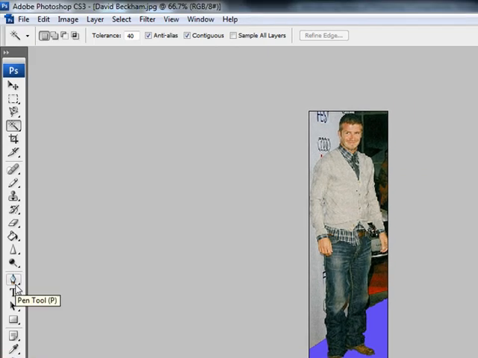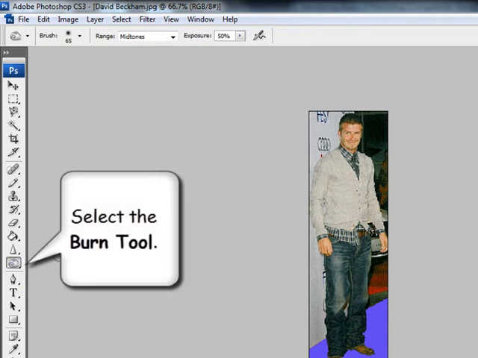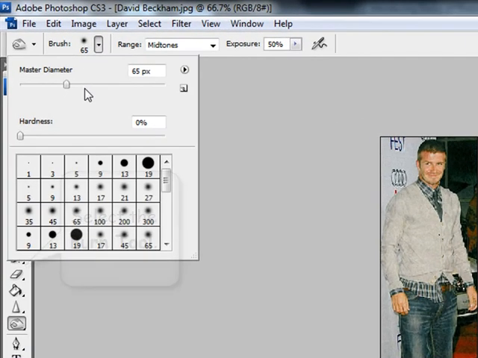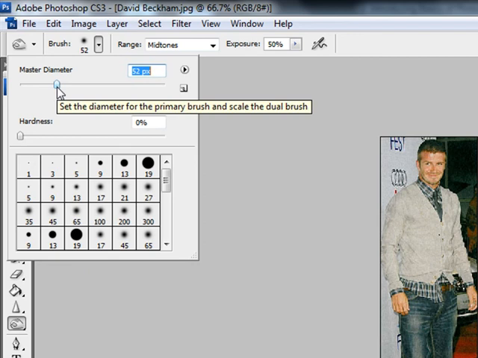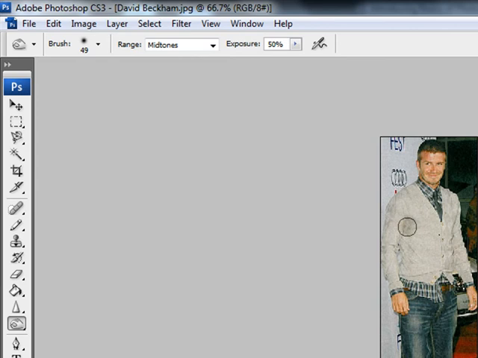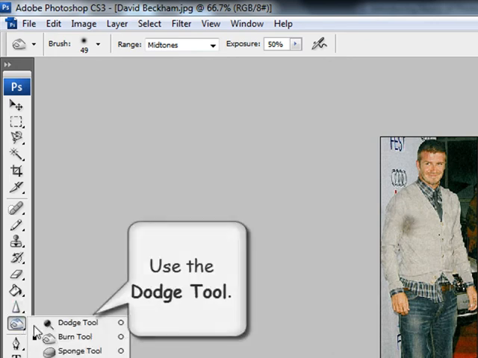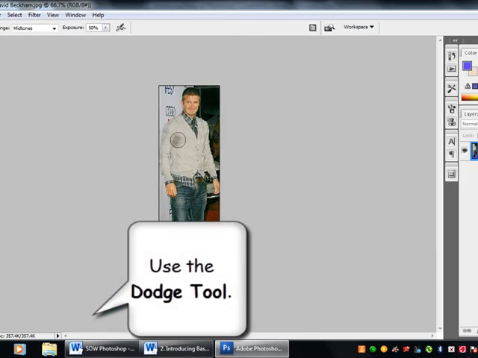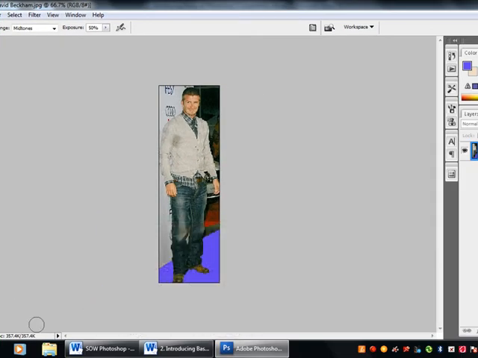The next tool I'm going to use is going to be the burn tool. I can size it to about 49. I'm going to select the area I want to make slightly darker to make it look as if David Beckham had a sweaty armpit. You can also use the dodge tool to make it slightly lighter. I think that looks quite realistic, so I am going to leave it as it is.